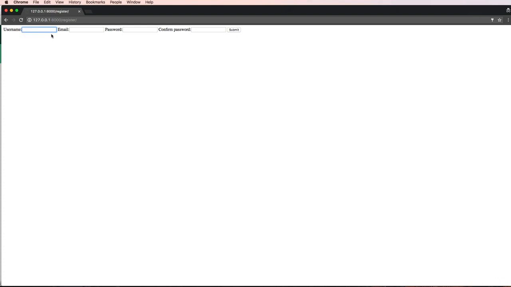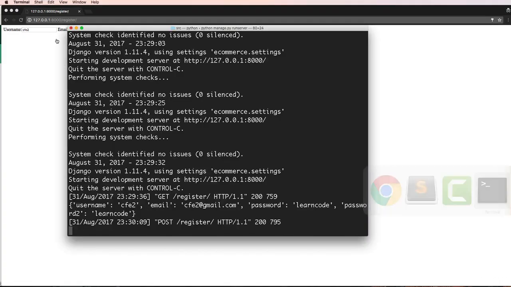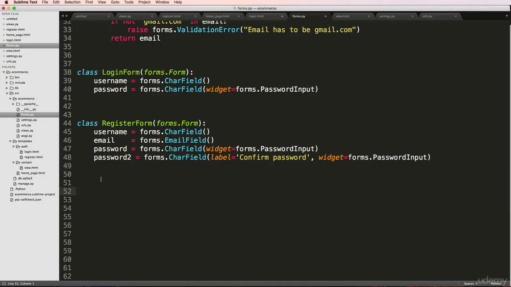But first of all, I'll just say CFE2@gmail.com. Password, I'll just have it in as learn code still. I'll hit submit and we'll take a look at our terminal. Notice that we've got everything, all that data is coming in. Cool. So now what we need to do is introduce a new clean.